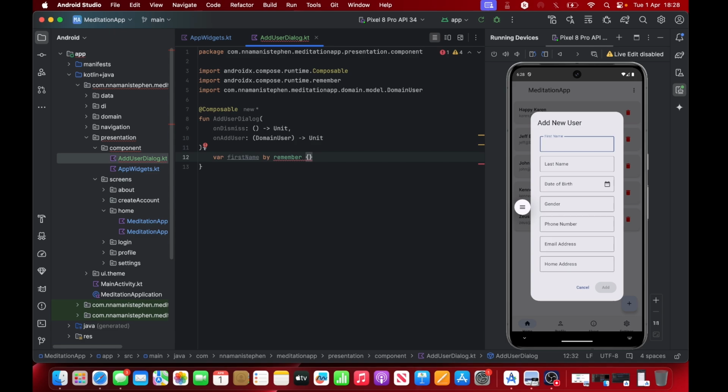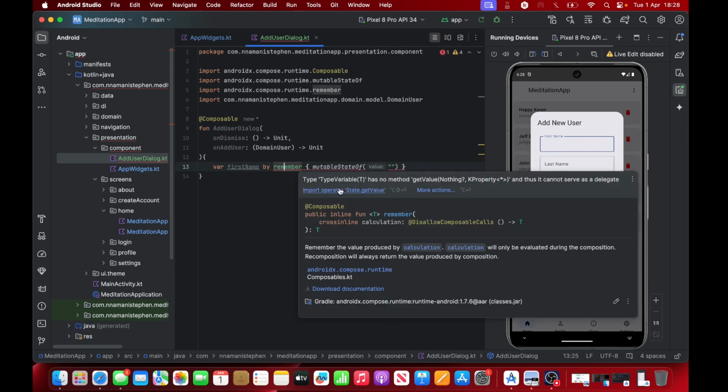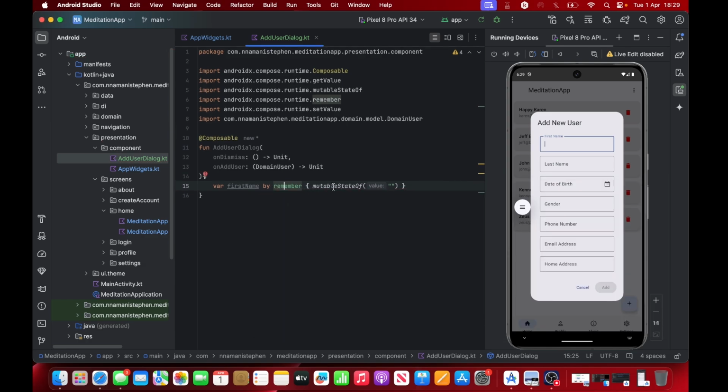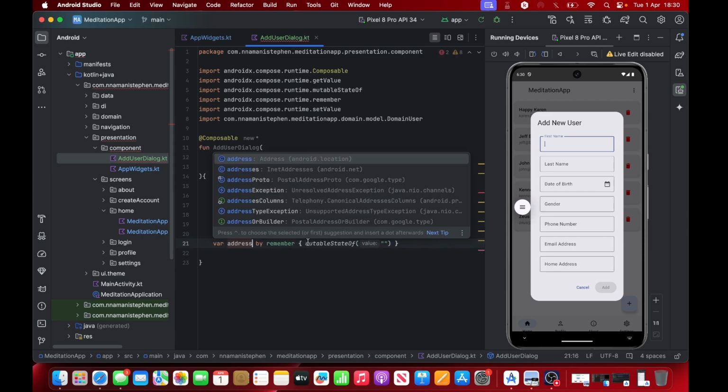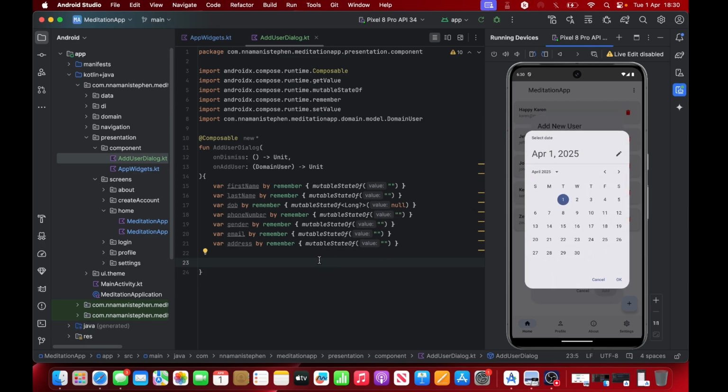On a new line, this is going to be mutable state of, and we'll just pass an empty string here. So we need to import the setter and the get value. That's done. Once we do this, we can copy this as usual and paste it a couple of times. So that's everything, right? Let's create another variable for our date picker, because as you can see from here, we can click on this and the date picker will appear. To show our date picker when that icon is clicked, this is show date picker.